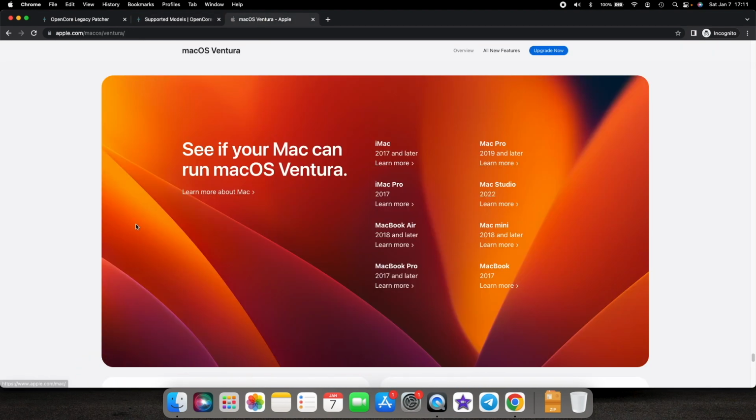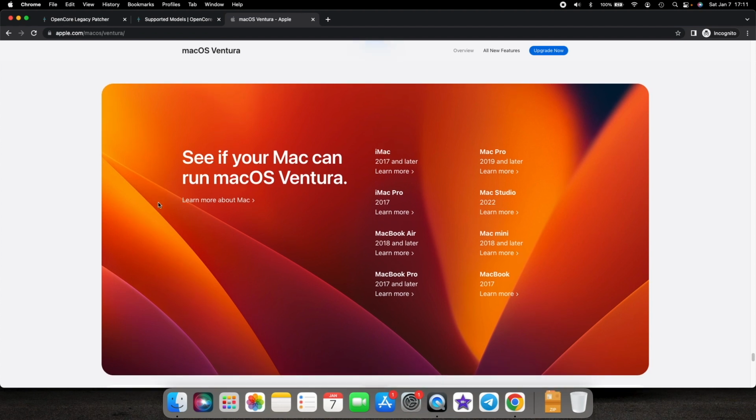And in this video, I'm going to show you how you can install macOS Ventura on unsupported Macs. Now, as you can see, this is the official landing page of macOS Ventura on apple.com. For iMacs, it is 2017 and later. Same thing applies for iMac Pro. MacBook Air is 2018 and later. MacBook Pro is 2017 and later. These are all the different Macs which Apple makes, and these are the only Macs which officially support macOS Ventura, which means if you have an older Mac which is prior to these models, then you are out of luck.